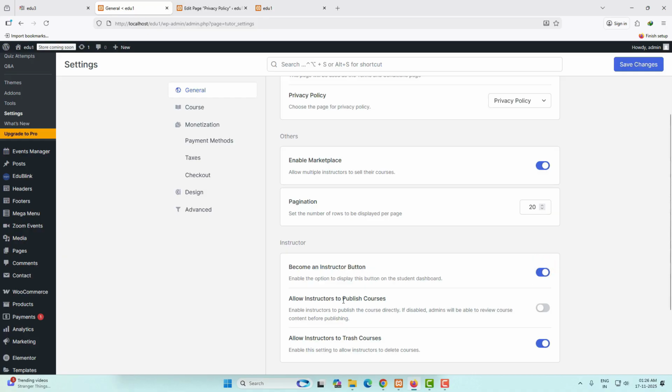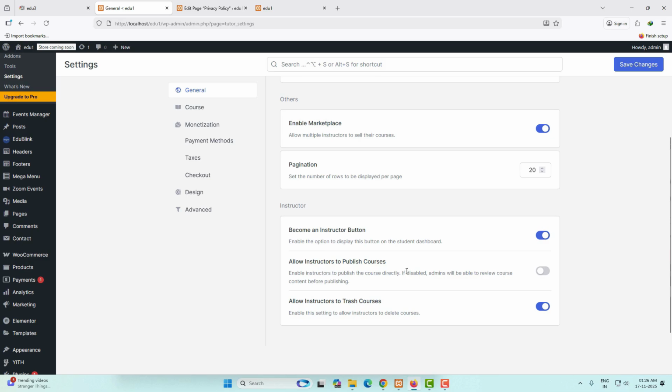Yes, it's needed. Allow instructor to publish their courses, no, because I want that whenever an instructor creates some courses, you as an admin have to check the courses, whether it is proper or not, whether it fulfills all the terms and conditions of your website or not. If it satisfies, then only you as an admin can publish the course. Okay, so when an instructor creates the course, it will not get updated on the website directly. Admin has to manually publish the course after inspecting it. Okay, so I'm not enabling this one.